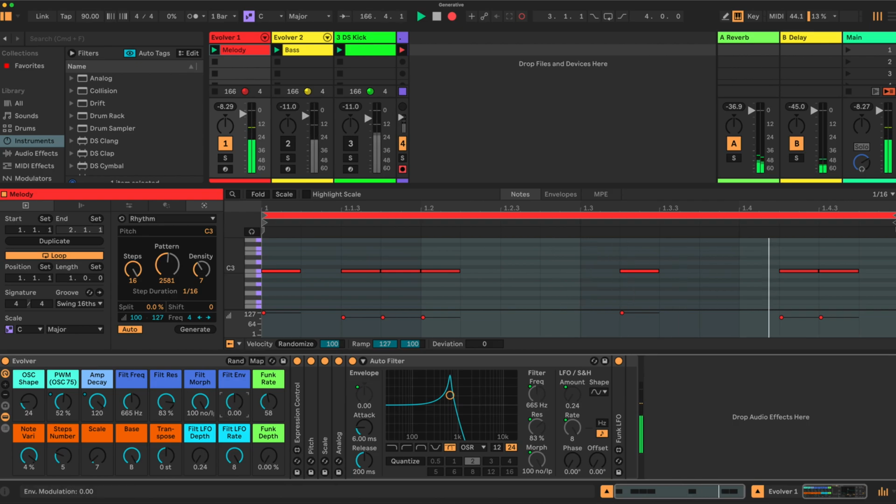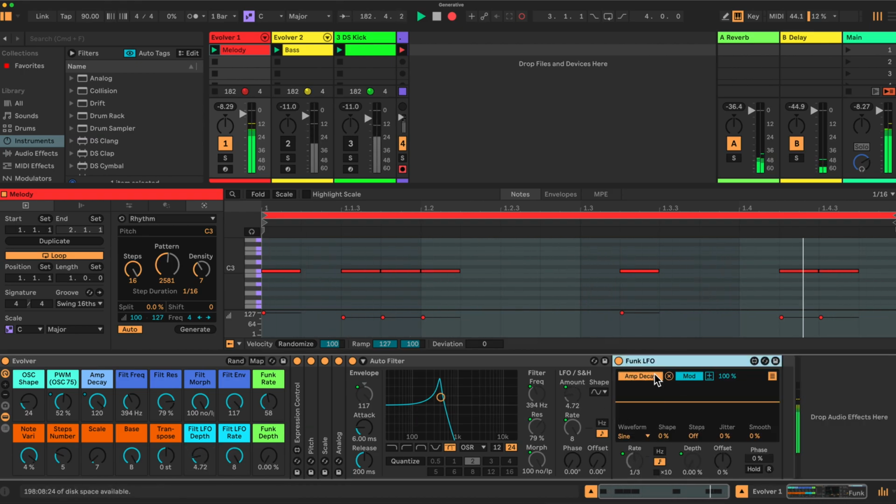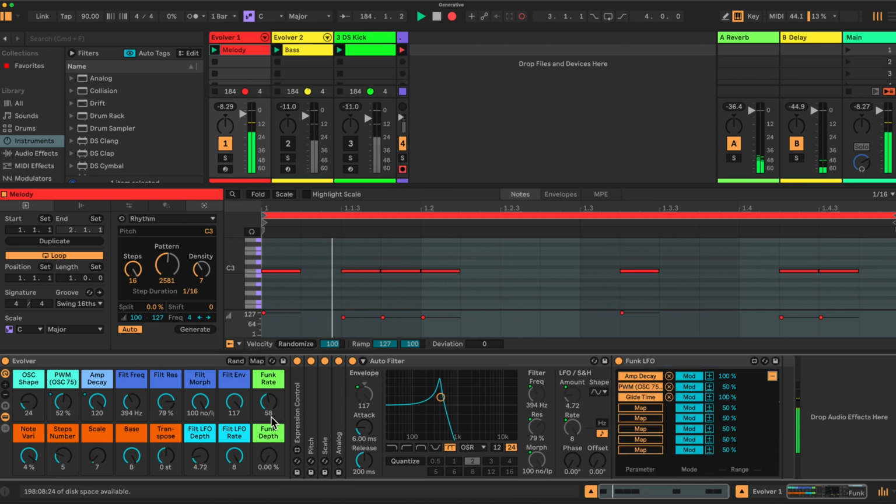We have control over the envelope. We can also control this with an LFO here. I have it set to musical intervals, so that's 8 bars. We can change it to, say, quarter notes. We can modulate the filter. And we also have a thing here which I've called funk depth, which is connected to this LFO, which affects some various settings. Actually, it affects amp decay. Let's turn it on.